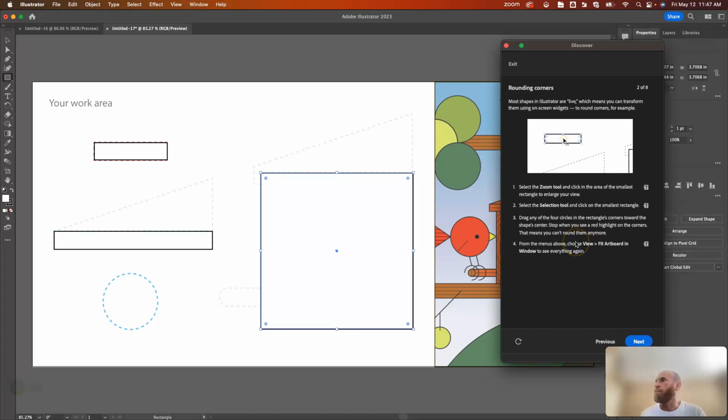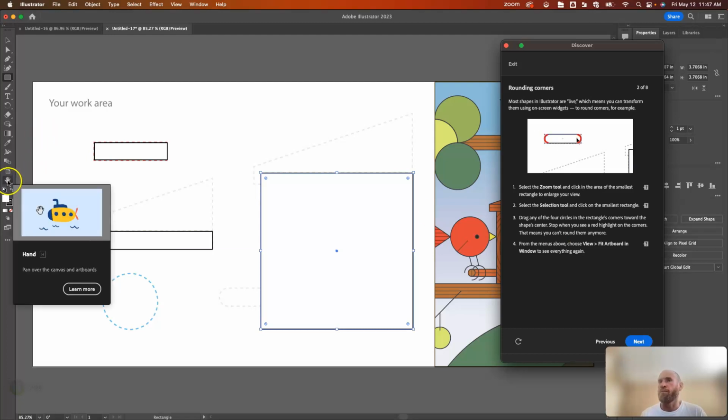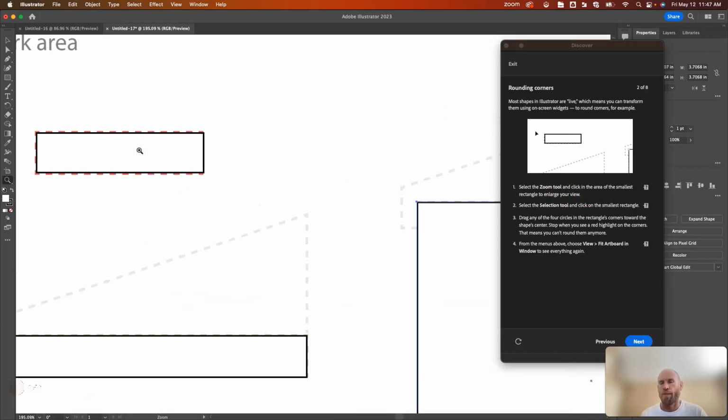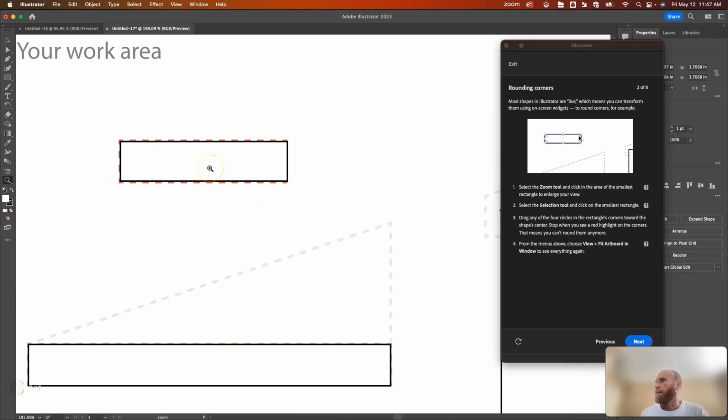Rounding corners. Most shapes in Illustrator are live, which means that you can transform them using on-screen widgets to round corners, for example. So select the zoom tool. It might be stacked underneath the hand. You're going to click on the smallest rectangle to enlarge your view. Select the selection tool and click on that smallest rectangle. You can see it becomes selected.